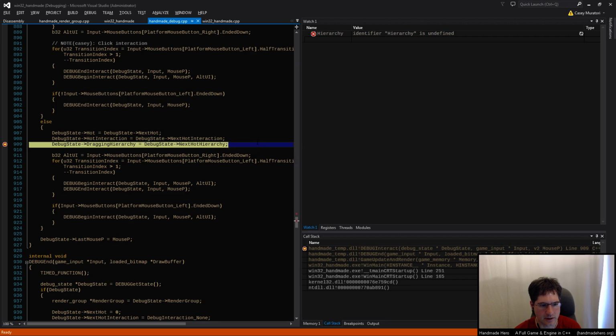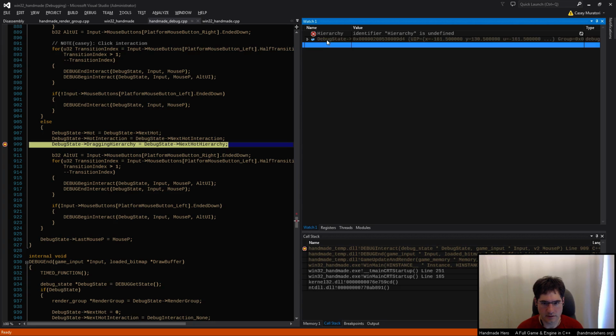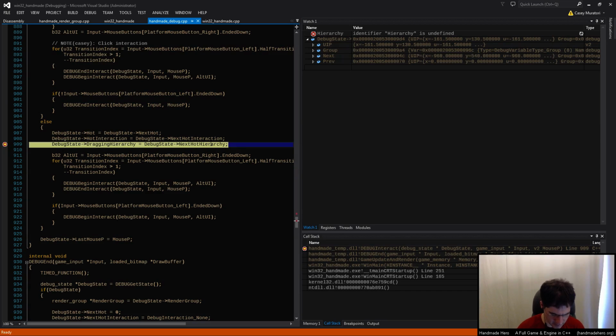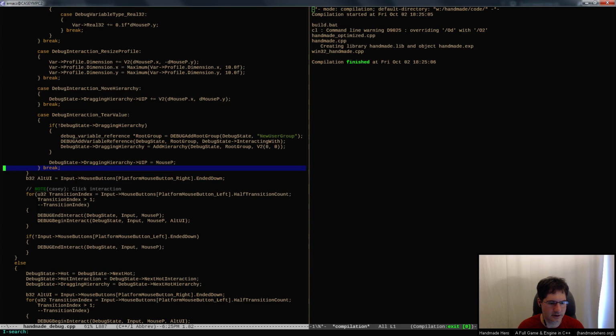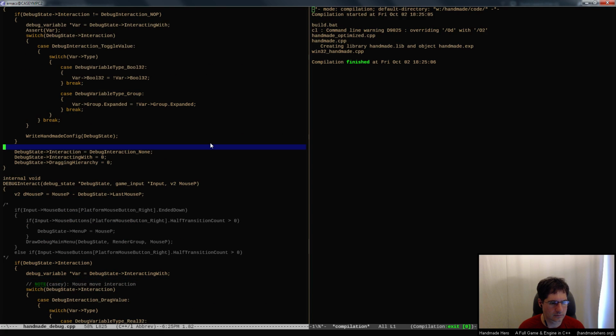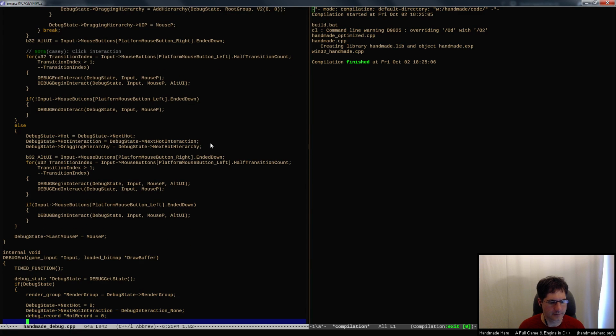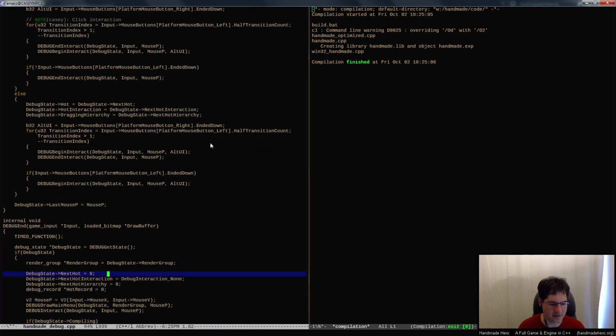Next hot hierarchy. Debug state, next hot hierarchy. Let's see. Oh, next hot hierarchy, I also wouldn't have been clearing it, although that doesn't actually matter. Next hot. There we go. That doesn't really matter at all. In fact, technically, next hot and next hot hierarchy, it's really just debug interaction none that is the only thing that actually ever has to be cleared, but I just like to do that so that I can see it.